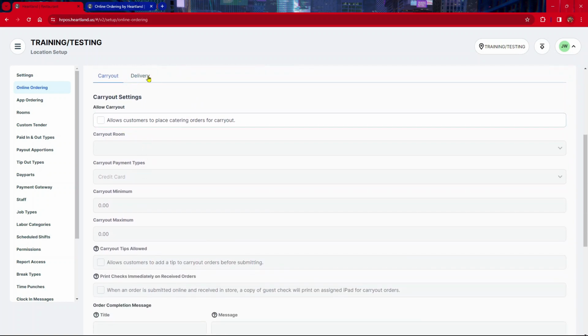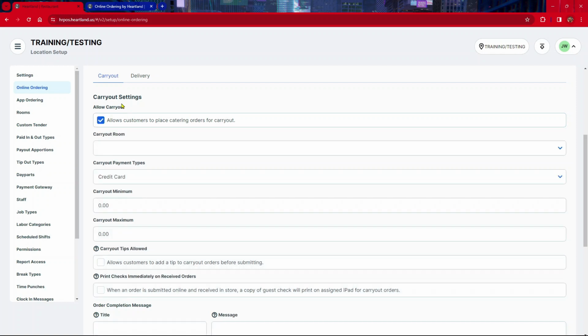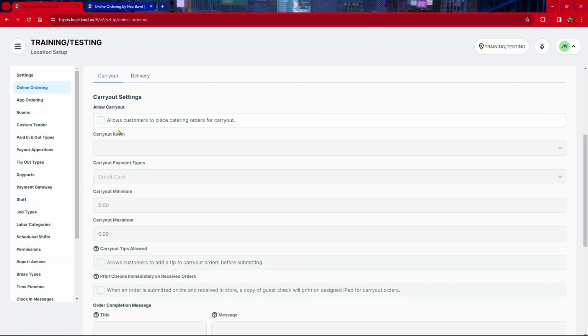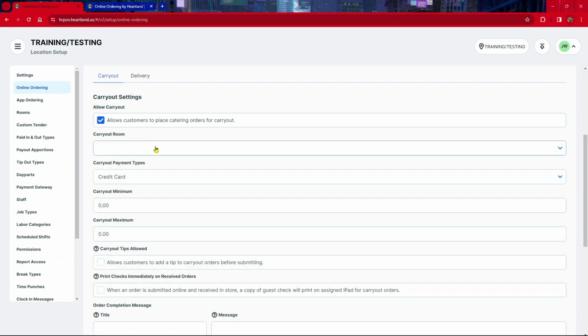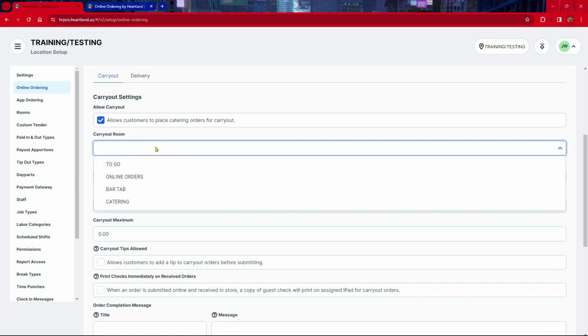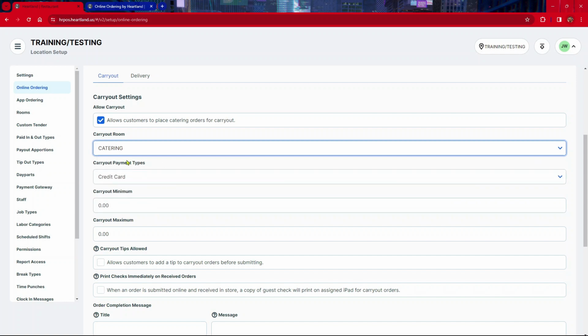Next, I'm not going to choose delivery for this catering. I'm just going to do the carry out section. But you have to check this box to allow the carry out to even be active. If this isn't checked, it's just not going to work. You have to check that. Carry out room. This is why it's important to make sure you have your rooms already pre-configured. So if you don't have your room pre-configured, please go watch my other videos on creating a room.